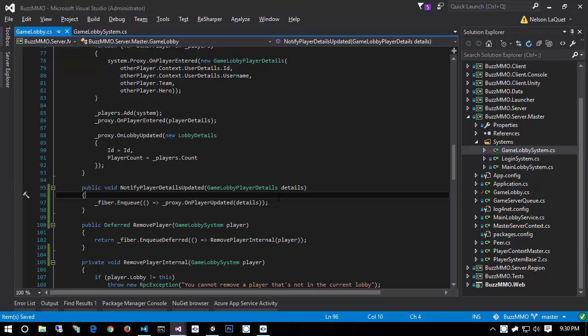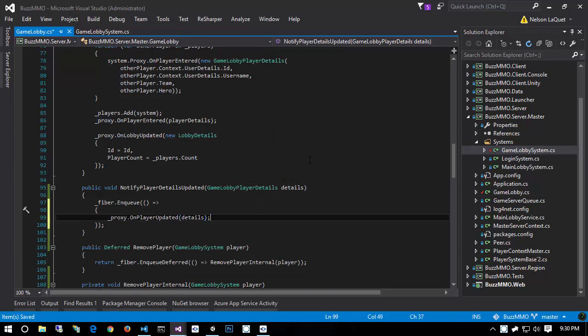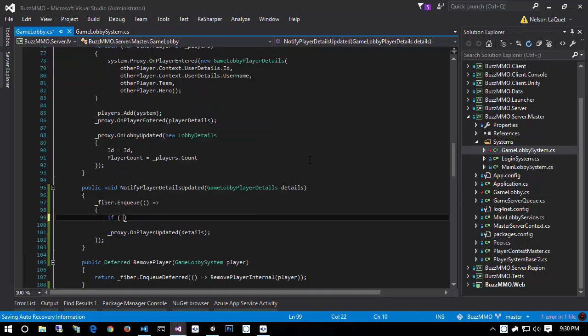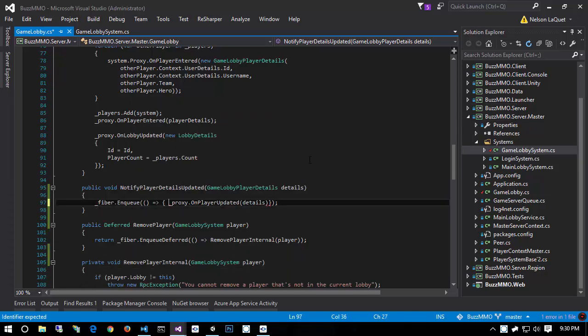But this, all it's doing is broadcasting a player updated event. We could put a sanity check in here, too. I could say, if not players... Well, no, I won't be able to do that because we don't have an index based off ID of the player, so I don't care. That's fine. Let's go ahead and hit F6.